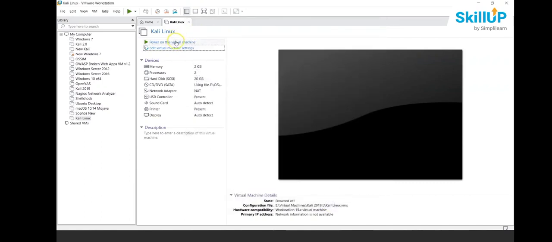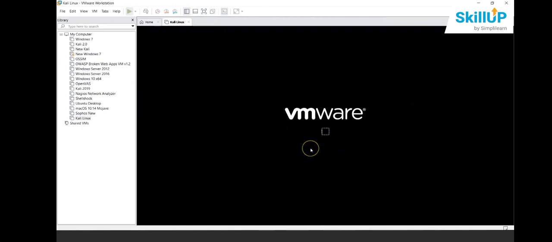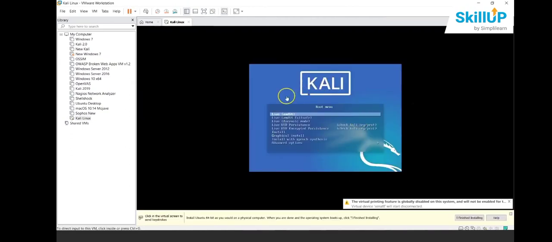Then we click on power on this virtual machine. It will start powering on. It will boot to the ISO and it will start giving us the booting options. So I'm just going to enter the full screen mode over here for this to be better visible. And we don't want the live mode. What we want is to use the graphical install. And then we highlight that, we press enter, and you can see the setup starting up.